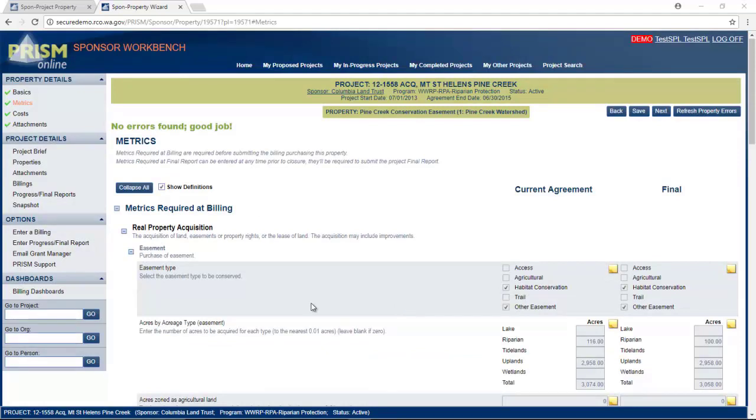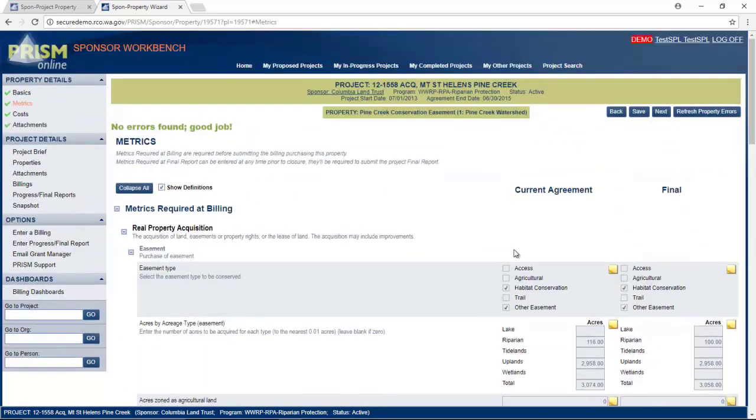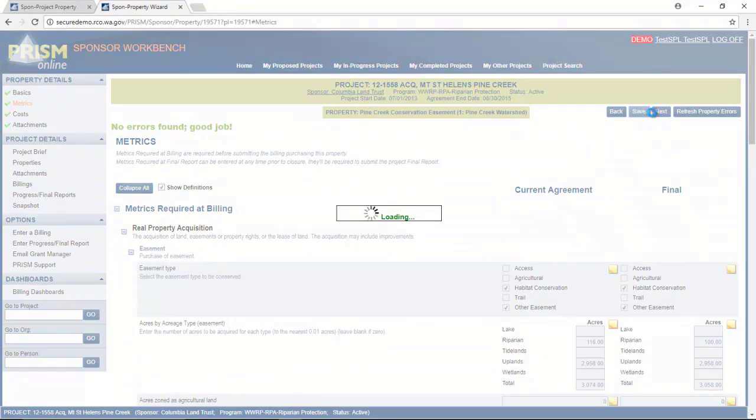Depending on the status of your project, you may or may not be able to change certain metrics for the properties. But if you are able to do so, this page is where you change them. Click on Save. Go to the Costs page.